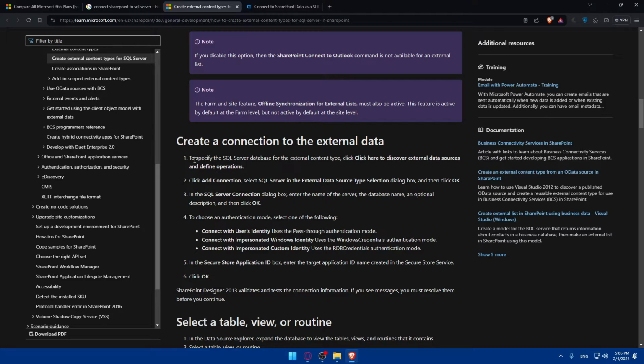So first, to specify the SQL Server database to external content type, click here to discover external data source and define operations. Click add connection. Select SQL Server in the external data source type selection dialog box and then click on OK. In the SQL Server connection dialog box, enter the name of the server, the database name, and optional description, and then click on OK to choose an authentication mode.